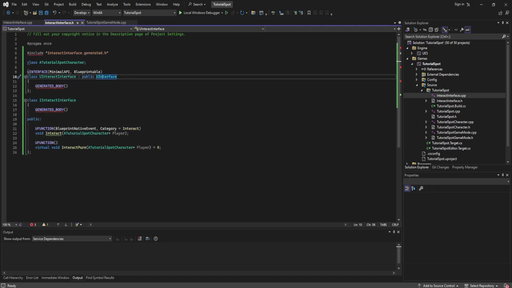We also put Blueprintable right here to mark that this interface can be used and implemented within Blueprint. So even if a Blueprint class is not, say, a child of a C++ class we make, it can still implement this interface here and still make use of it.